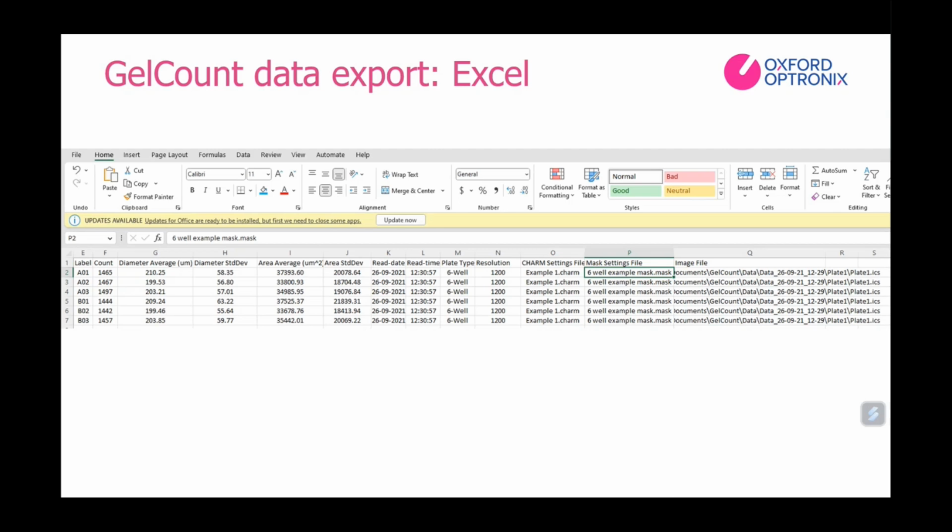Okay. So there are really 2 data exporting options that researchers need, which are the Excel output and the publication-worthy images. So starting with Excel, we are easily able to capture all of our well-to-well items, like our total counts, our diameter information, our average areas, along with their respective standard deviations.